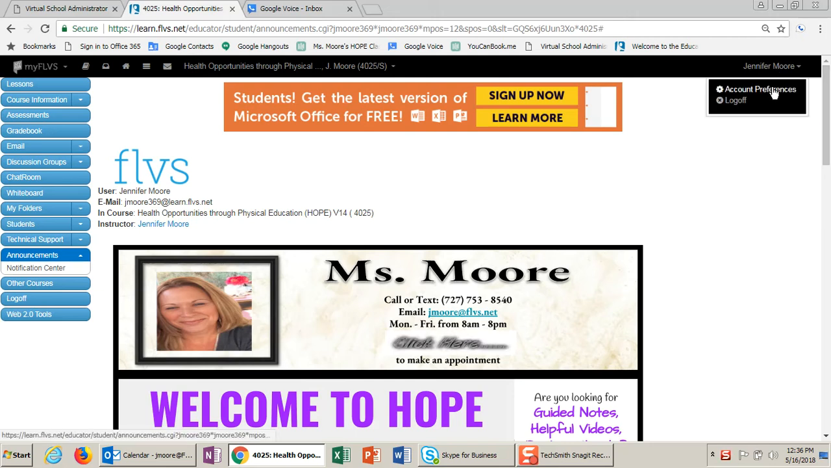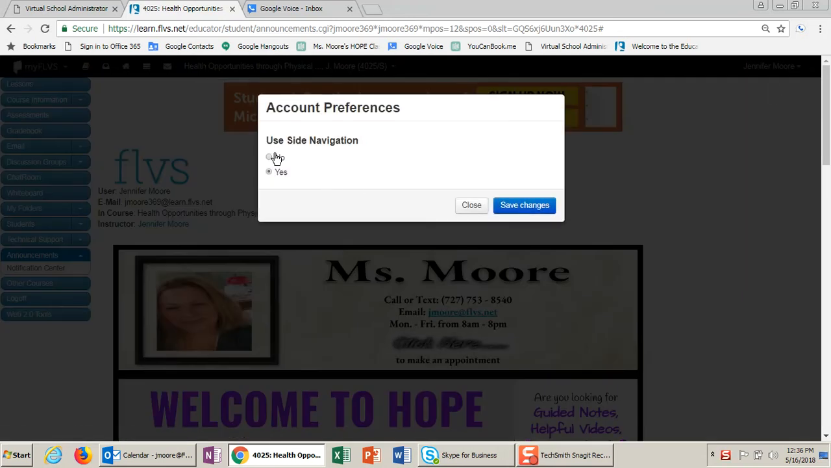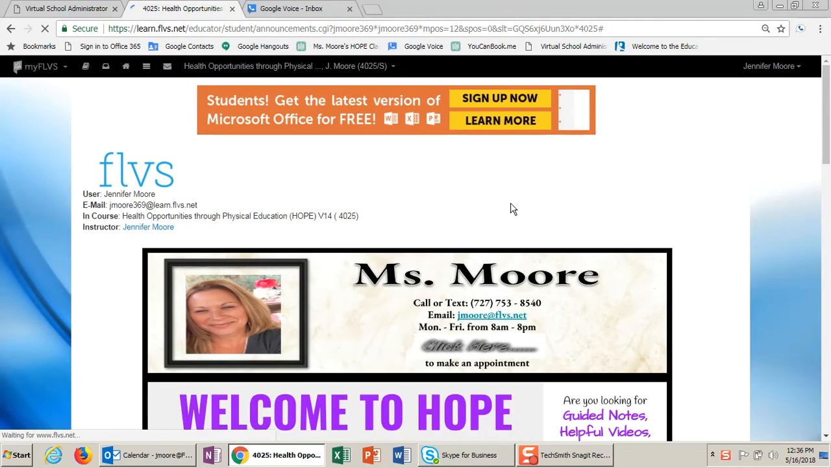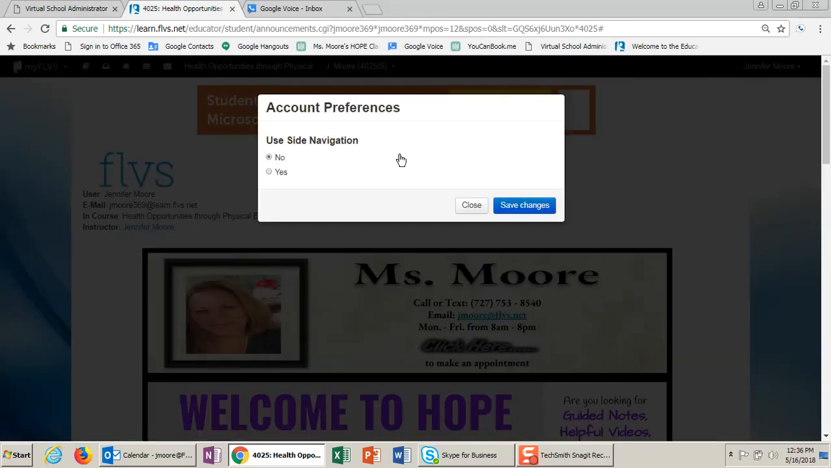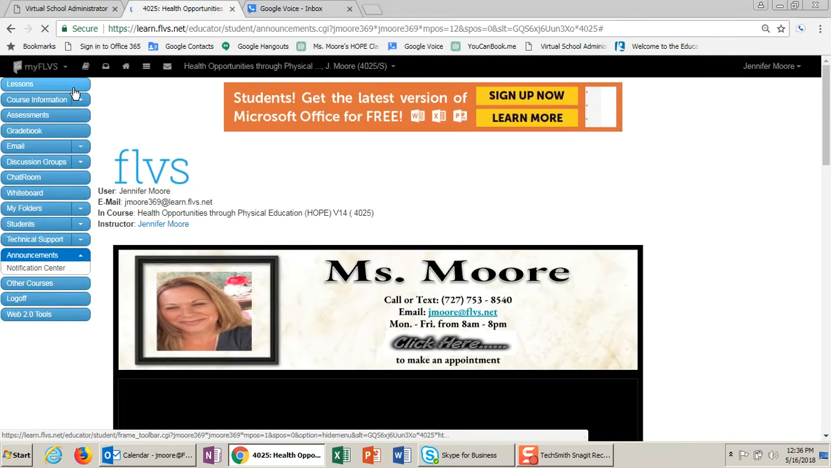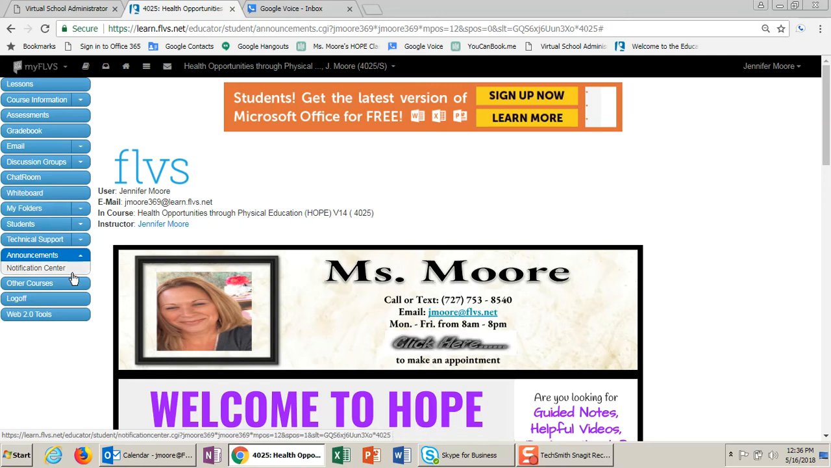One of the things that might look a little bit different are those blue sidebars. So if you haven't put your blue bars on yet, then let me show you what your announcement page will look like when you first log in. So here it is. When you get to this point, I want you to go over to where your name is, click on your name, go to Account Preferences, and then click Yes for use of sidebar navigation, and then Save Changes. It's going to give you these great blue buttons over here that make navigating course so much easier.